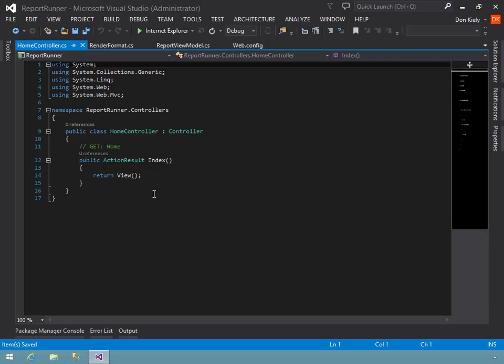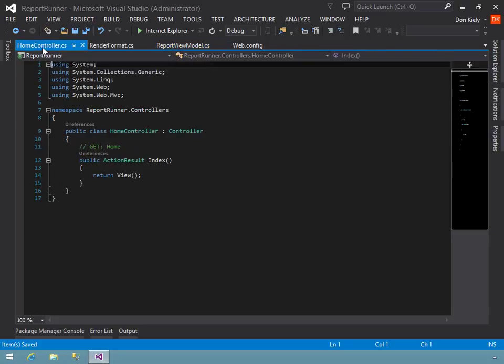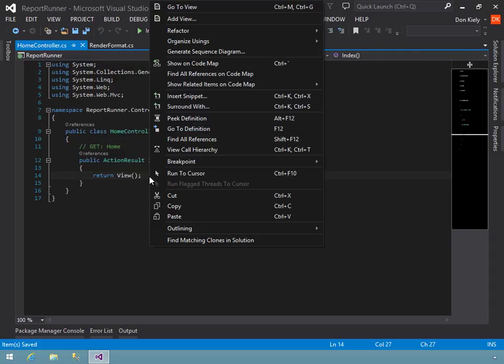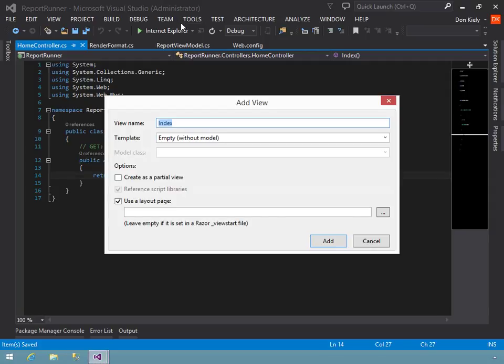All right, then the last thing I want to do as part of the infrastructure is create the view. Now, this is going to be a view based on a model, specifically the report view model that I created, this class right here. So MVC makes this easy. I'm going to right click within the body of this action method, select Add View, and it gives me a dialog box that prompts me for everything I need in order to create this view.